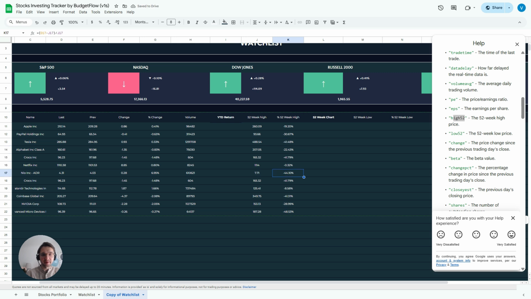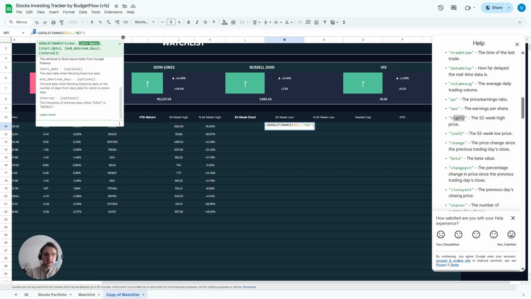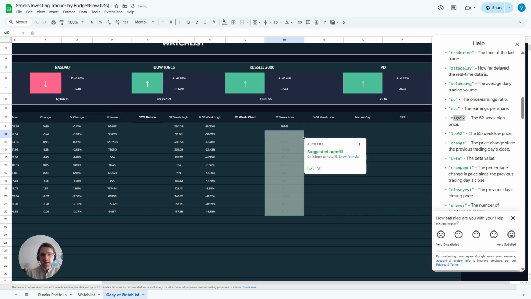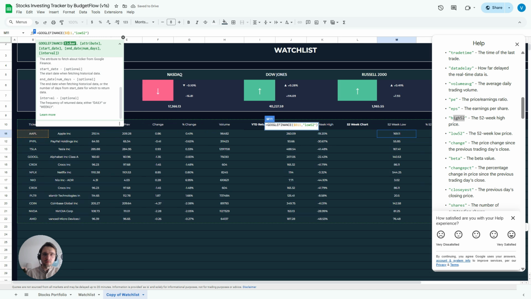So as you can see, for the past 52 weeks, none of the stocks is actually performing well, with the exception of Netflix, which had the best performance. I'll leave the 52-week chart for later, but for the 52-week low, it's as simple as copying this. When I copy this, I can change the attribute from 52 week high to 52 week low, and again I'll press autofill.